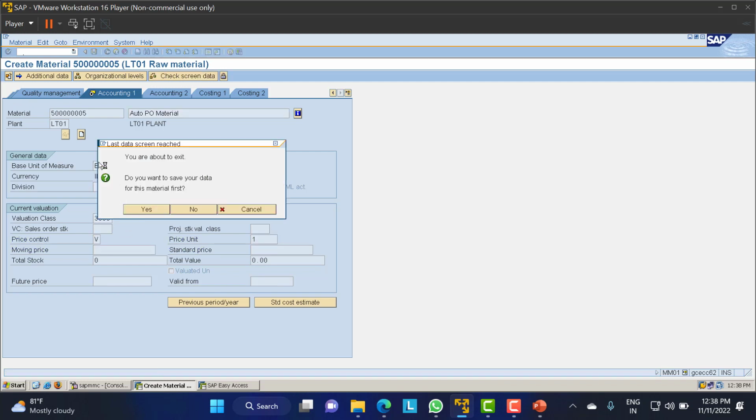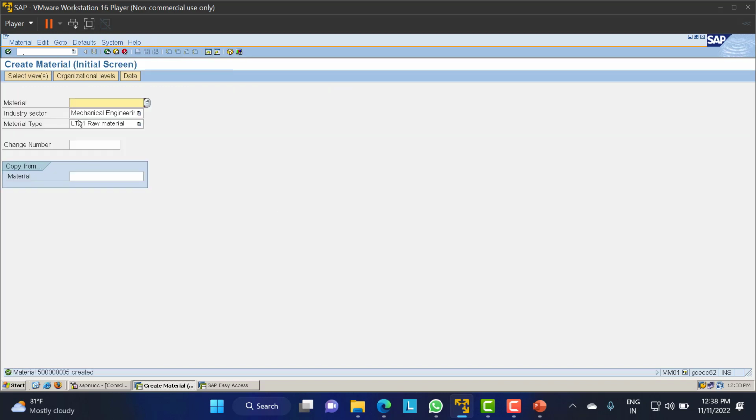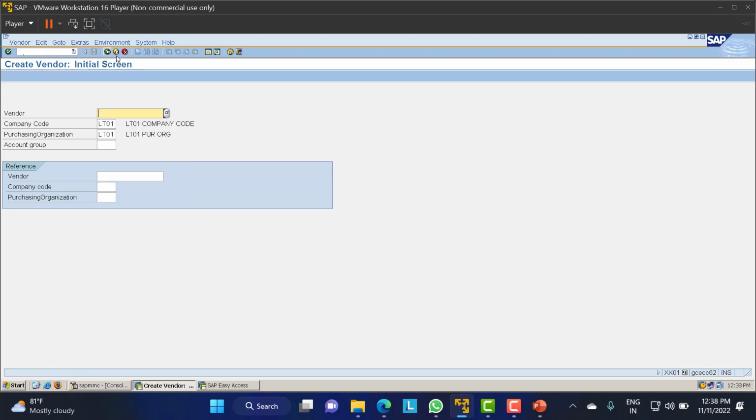So I have created the material. What is the material? 5 followed by some zeros, 5. This is my material for the automatic purchase order. Now I'm going to create one vendor. /n XK01 is for creation of the vendor.